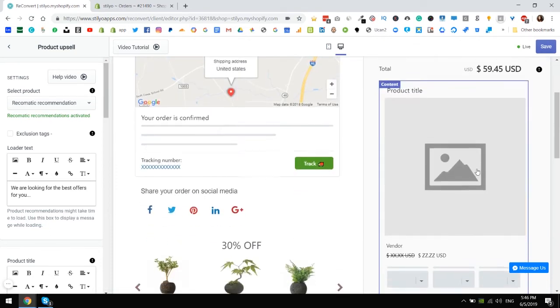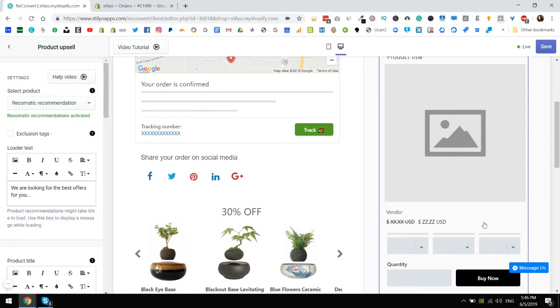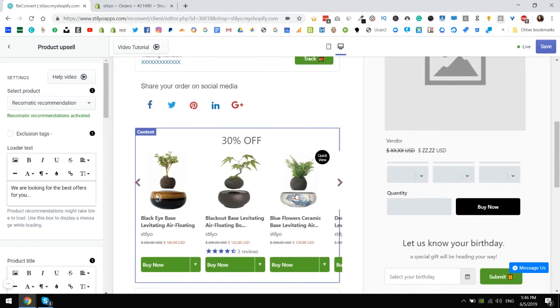If we go back to the widget, we can see that it didn't change much because these are dynamic recommendations. We have no way of knowing in the page builder what product exactly would be displayed here. So we show just some general placeholder information. Once we go to a real live thank you page, you will see a specific product here. But before we do that, let's also set up the product upsell widget that we have here to use Recomatic.